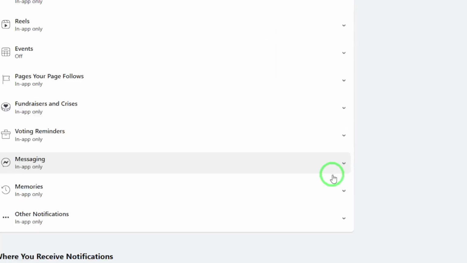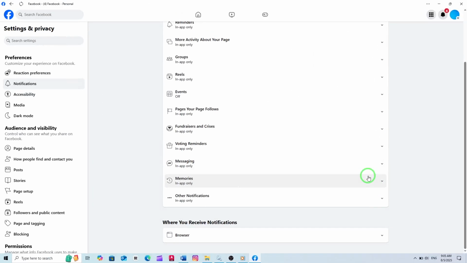Here's the important part. Find the toggle that says Allow Notifications on Facebook. This setting controls whether you get any notifications for live videos at all. If you want to stop receiving live video notifications, simply turn this toggle off. Once you do, Facebook will stop sending you alerts whenever someone goes live on your page.